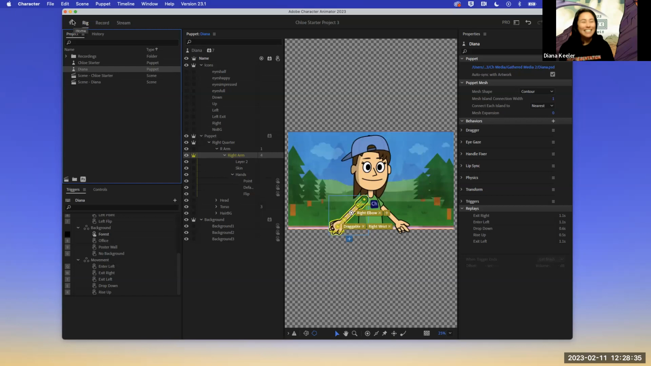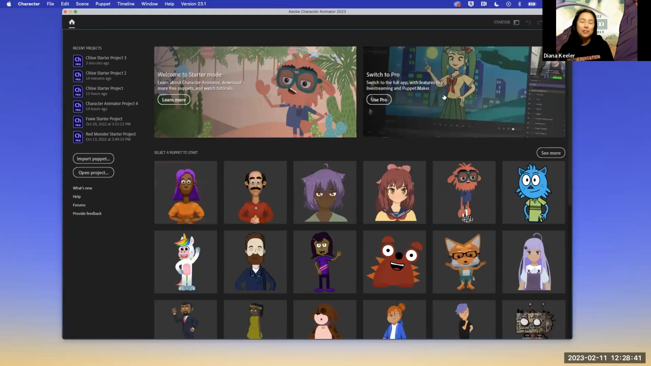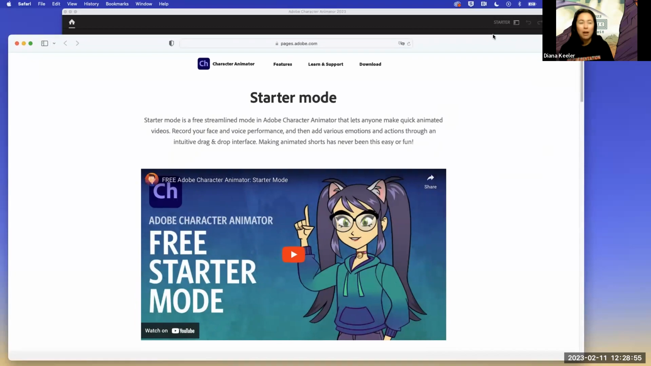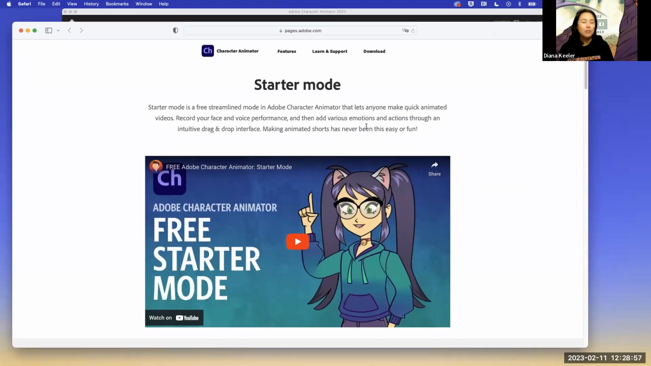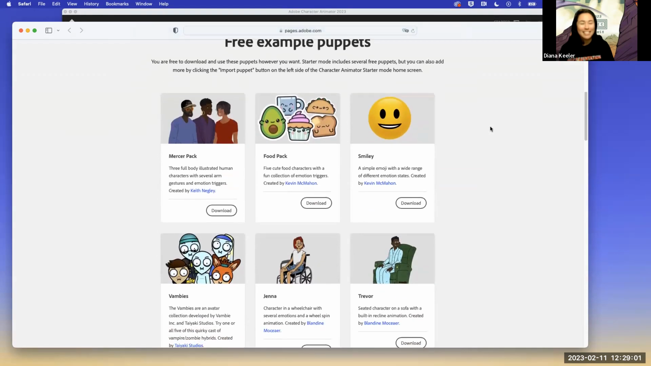All right, last fun thing that I want to show all of you is if I switch back to my starter mode. So again, totally free. And you have a lot of puppets in here as well, but you have even more. And so people also design puppets and release them for use in Adobe Character Animator. So if I click on See More, that's going to pop open our starter mode. So this is the free streamlined mode. And you have all these example puppets.